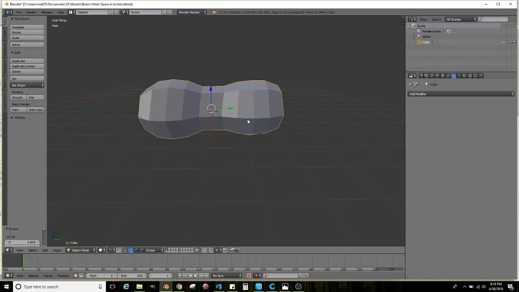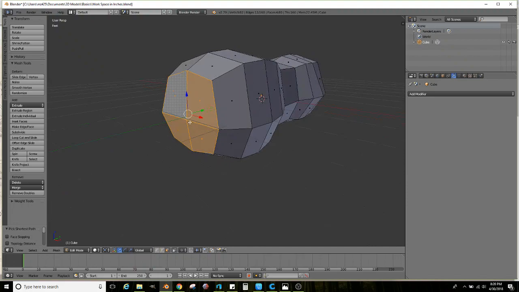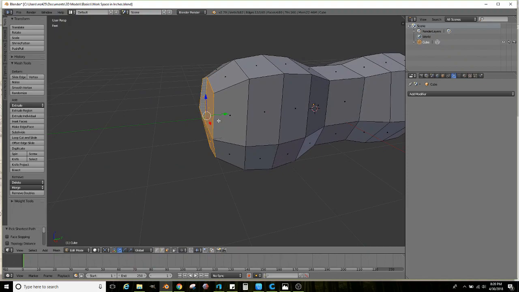Okay, so we're not quite done yet, obviously. Now I need to make some space for the head. I'm going to select all these. Again, I press the control button to select all of these faces. And let me go ahead and make a basic neck for this creature.